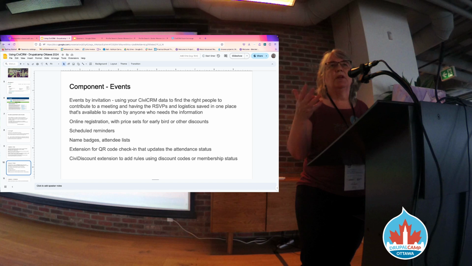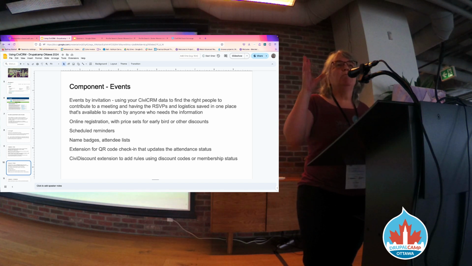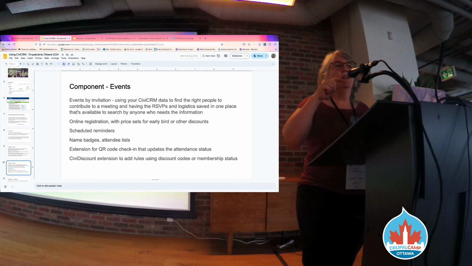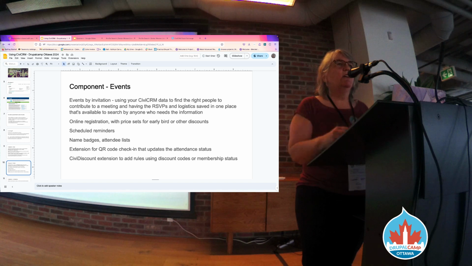In the case of larger events, you can plug in an extension that does QR codes. I did a whole session on that at the last CiviCamp. When you get to the registration desk, your volunteers just have to have a cell phone and be logged into the website, and then their cell phone becomes your check-in system. They can use their camera to point at a QR code, and it's marking you as attended in CiviCRM, as well as giving you details about what your ticket is, what room you're supposed to be going to, what table you're sitting at, all of that kind of stuff.